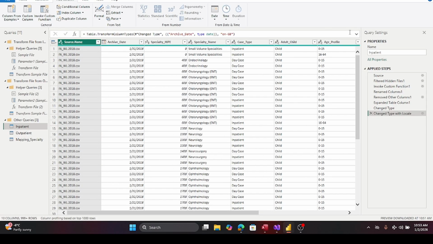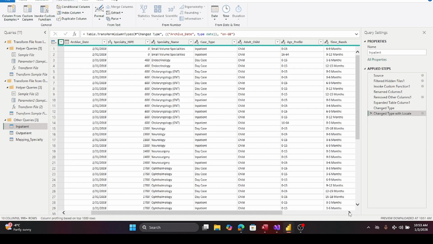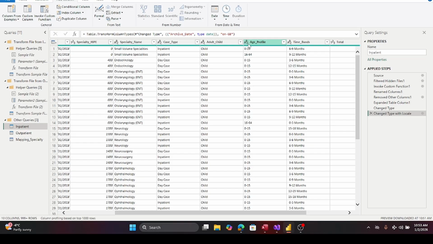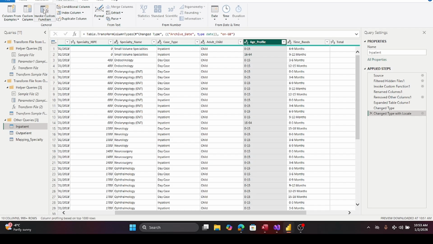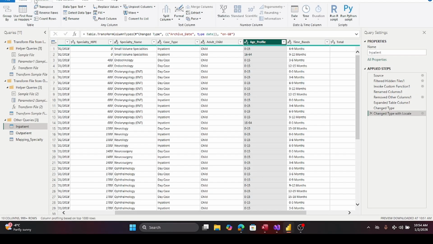Let's see what else, if there is anything else we need to change. One more thing we can do is, in the inpatient, in the format, we will trim these so that there are no empty spaces. Okay.